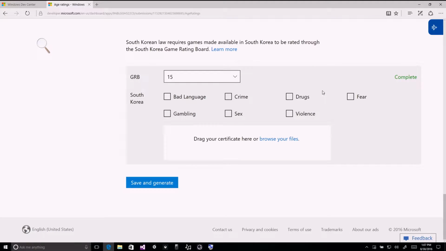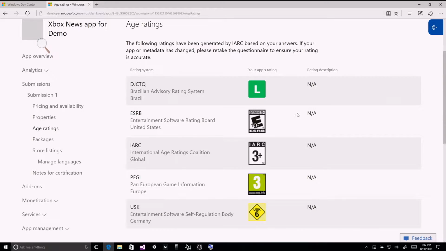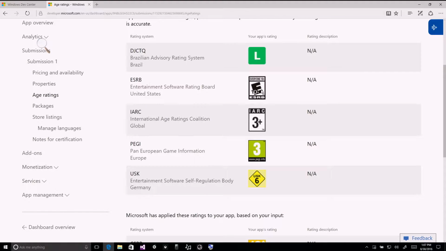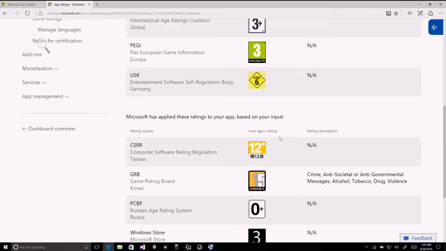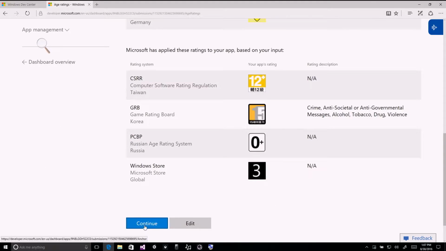And then South Korea asks some additional questions. We don't actively do gambling in the app. We do talk about crime, drugs, and violence for the purposes of news. So we save and generate, and this will show us the output of the IARC rating questionnaire. You can see that the ESRB would rate this a 10 plus. The Windows Store gives it a 3. And then we can just hit continue.